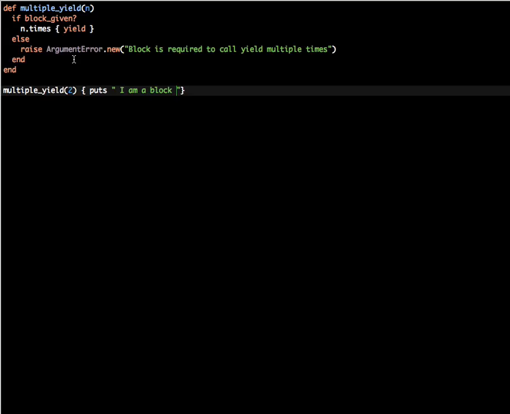So block_given? is a Ruby built-in function that actually checks if a block was passed into the function. If it is, then it executes n.times yield. The yield call is very similar to block.call. It basically yields to the block which has been passed, and the control flow goes to the block, and the functionality inside the block gets executed.